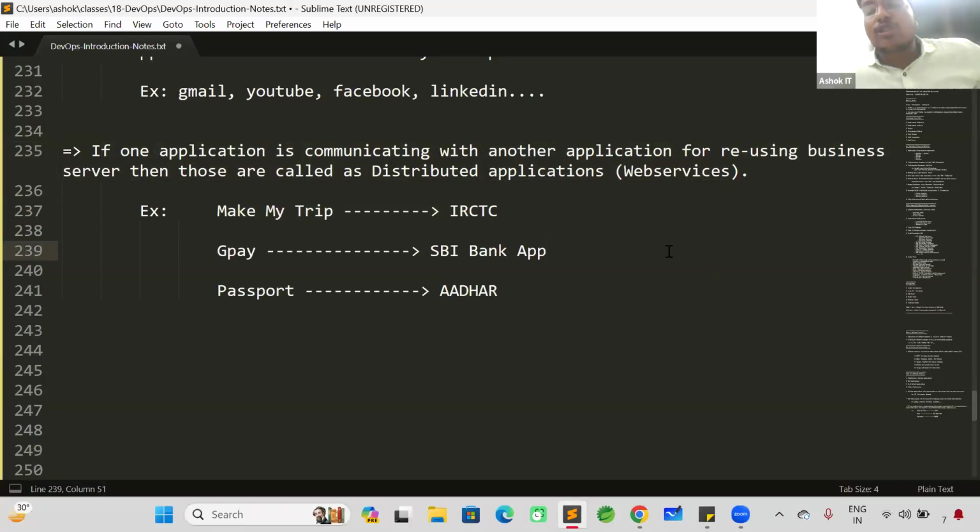Distributed applications are also called web services. One project is going to communicate with another project. If one project is communicating with another project, then those projects are called distributed applications. Those are also called web services in the market. Are you guys clear with my point?